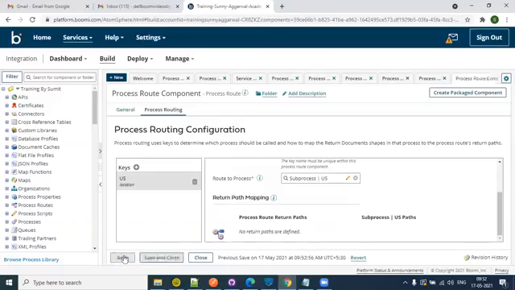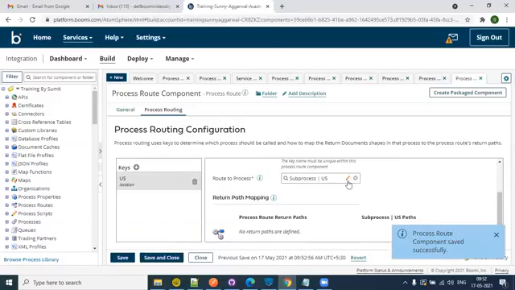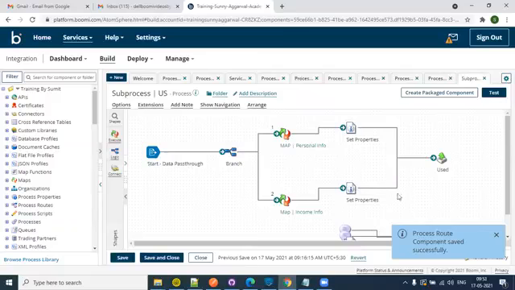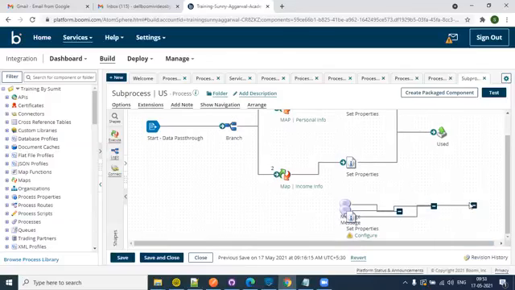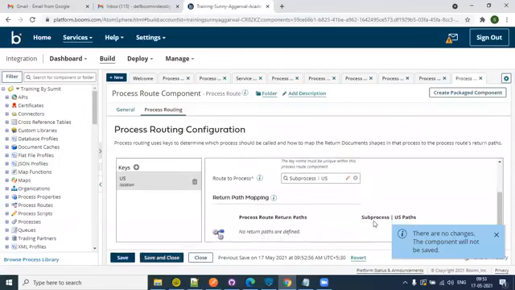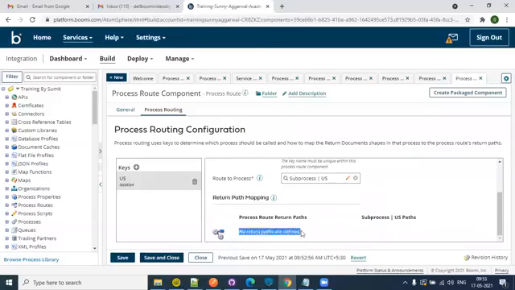I will save. So now for subprocess US, do we have something called return? We can return something from here, right? So I'll just say save and close. Okay. Now here it is saying no return paths are defined. Where are the return paths defined?